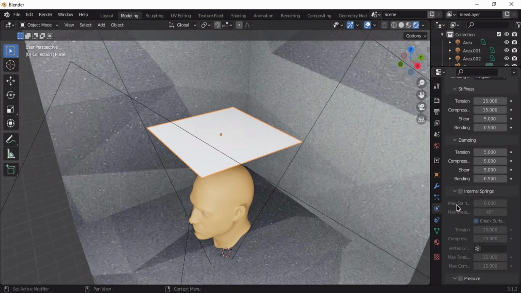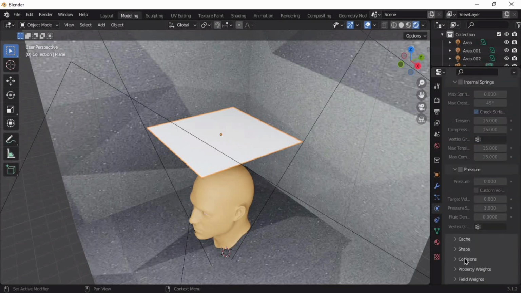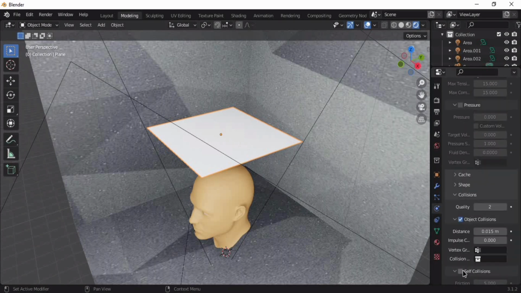I talked about this in another video about cloth simulation. If you haven't watched it, check it out. The link is in the description.